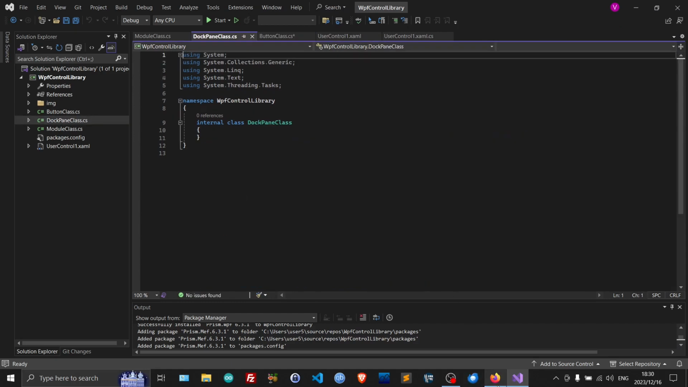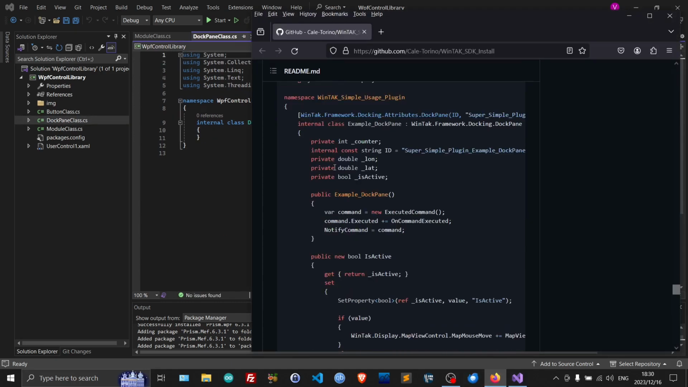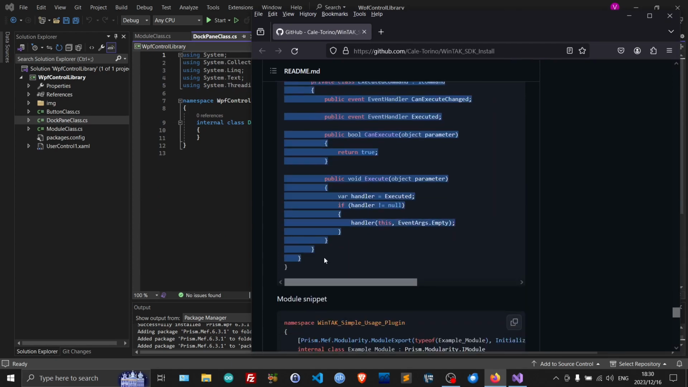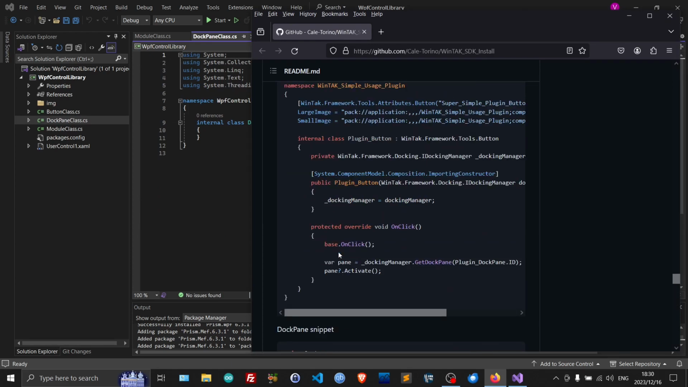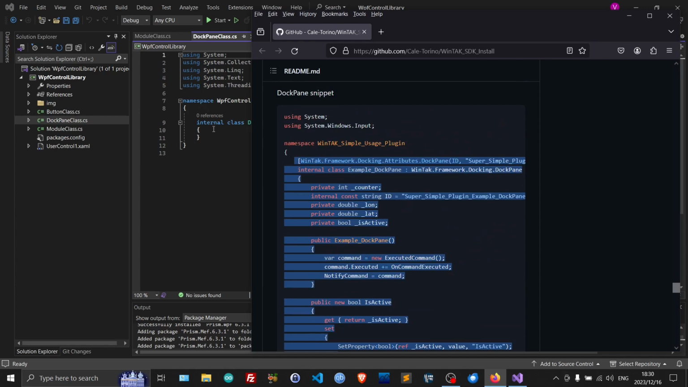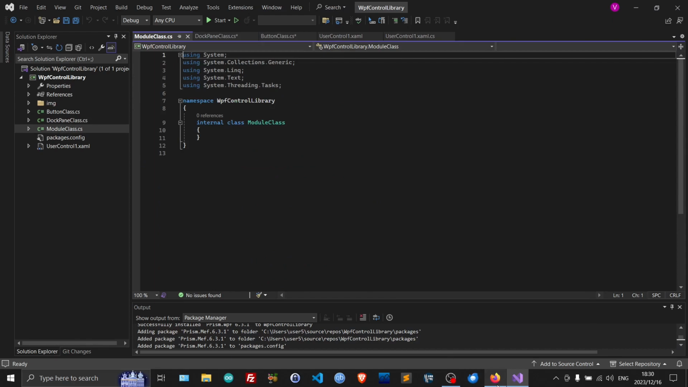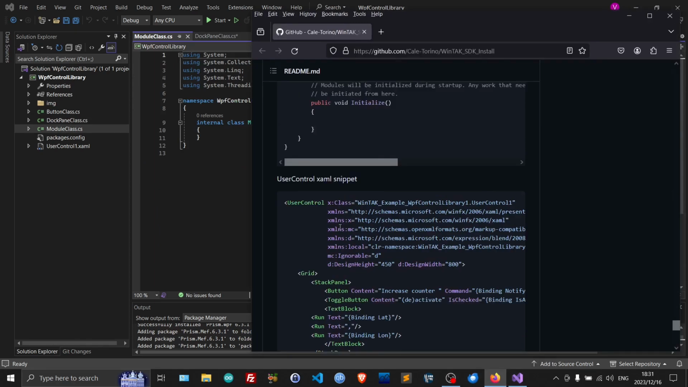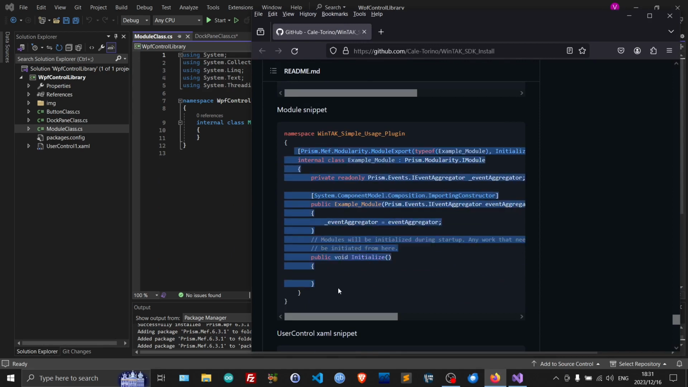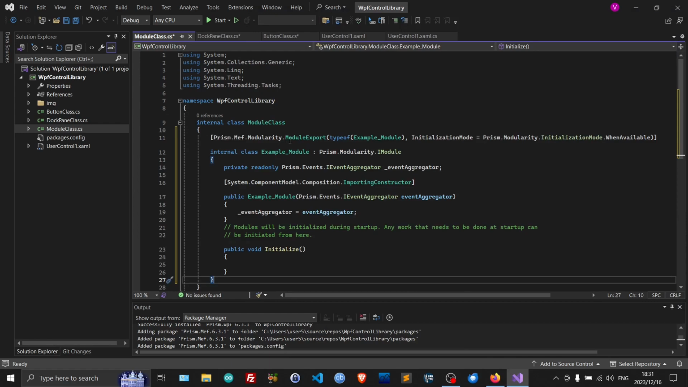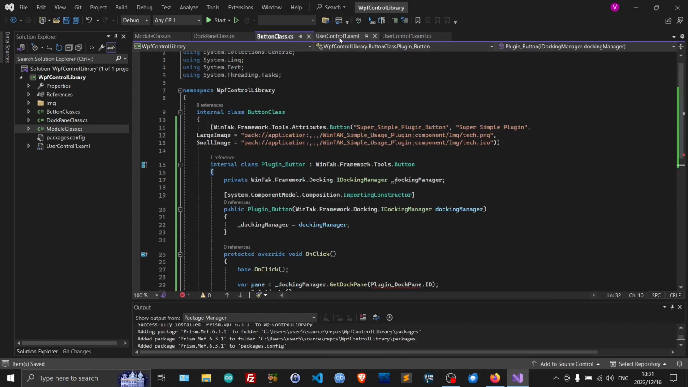Next, I'm going to switch to the dock pane. And I'll copy my code and paste that to the dock pane. And finally, the module class. We'll copy that code, paste that to the module class, and make sure all of these are saved.